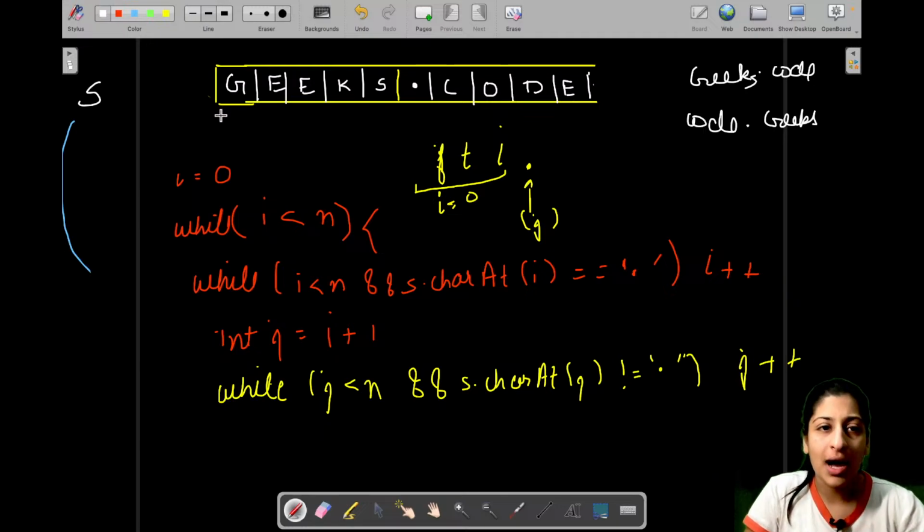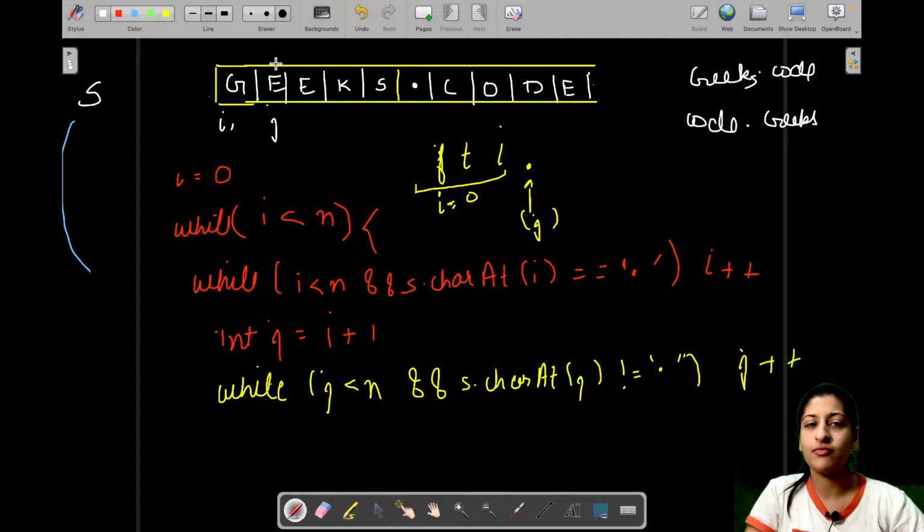So I start from i equal to 0. This is i, and this is your j at one index. Now what I'm doing is I keep on incrementing the count of i while str[i] is a dot. That means if, let's say for example, there was a dot here, you don't want anything, you just want to bring your i to that position where your word is starting from. Okay, so this is for that case. Now i is already at g, which is not a dot.